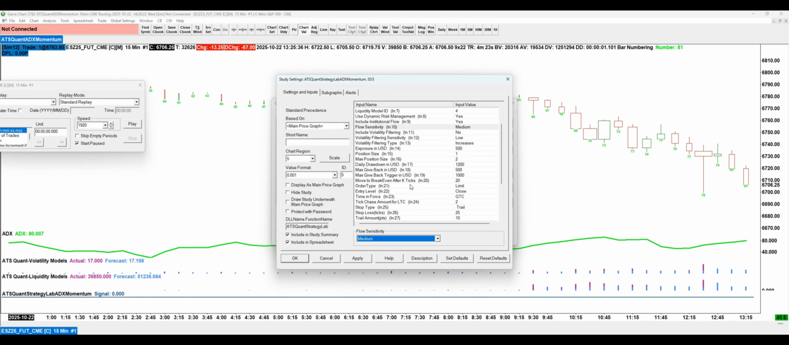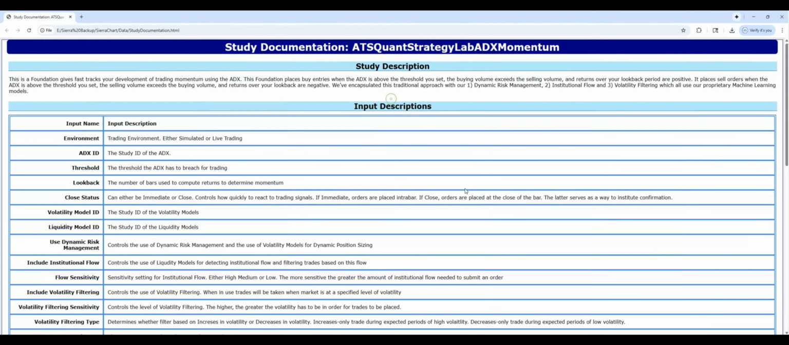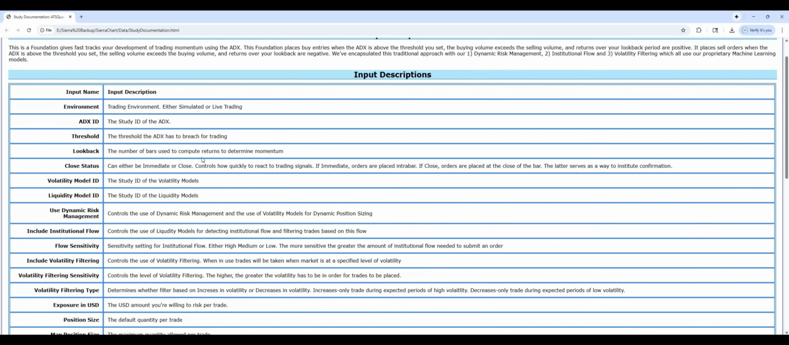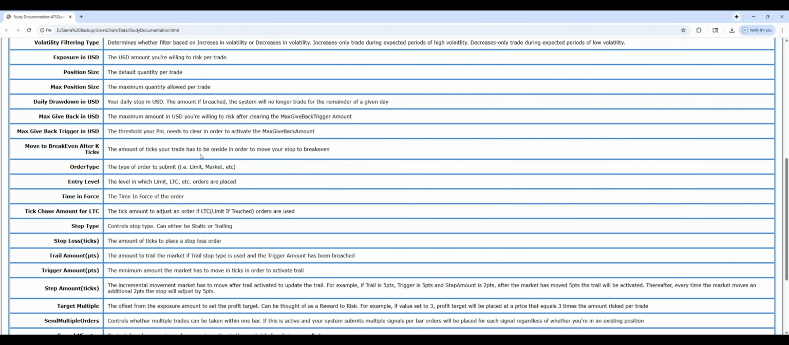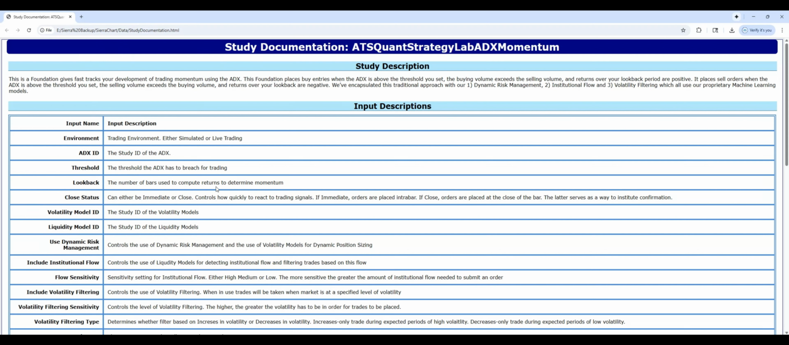One thing that I did want to point out is that if for any reason you don't recall or you don't understand exactly what a system is doing, what a foundation is doing, what a lot of this stuff means, you can just simply click description here. And what this is going to do is open up a window in your browser, and then you can see the study description, exactly what the system is doing, and then you can just scroll through here and you're able to see what all of these parameters are to confirm your understanding, to improve your intuition when you're setting the values for these parameters.